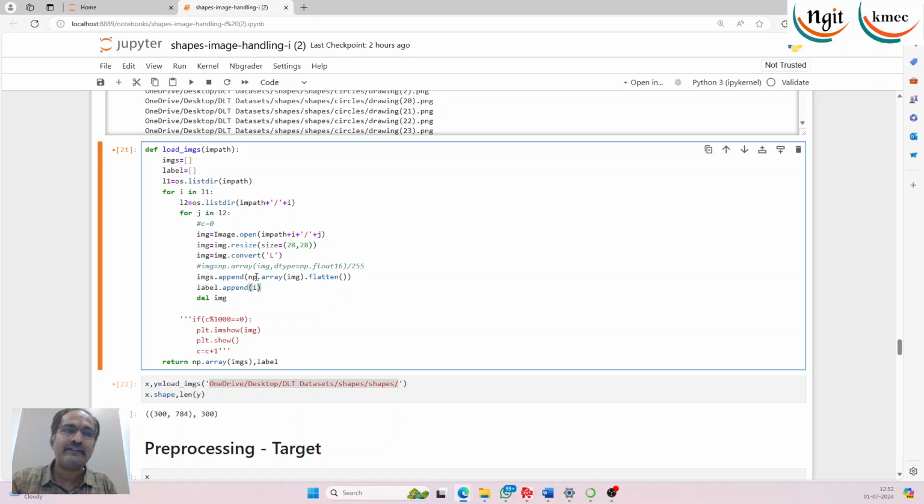After that, the label. I want to add the label. What is the label for this particular image? For this particular image, the label is the directory name. The directory name is maintained in I because it is in the outer loop. So we are appending that directory name as the label for this particular image. First image is read and the label is appended also, then the second image and again the label, then the third image and the label. So we are appending two things, IMGS and labels. This is the input and this is the output.